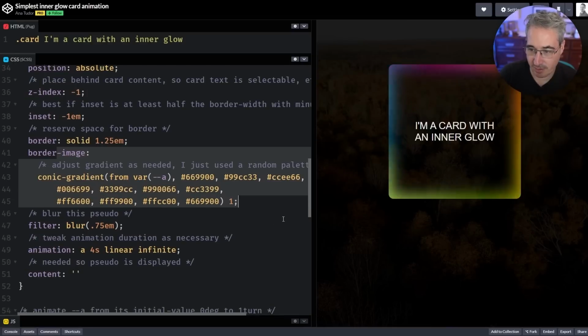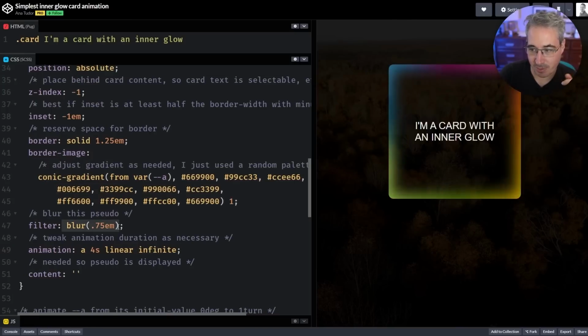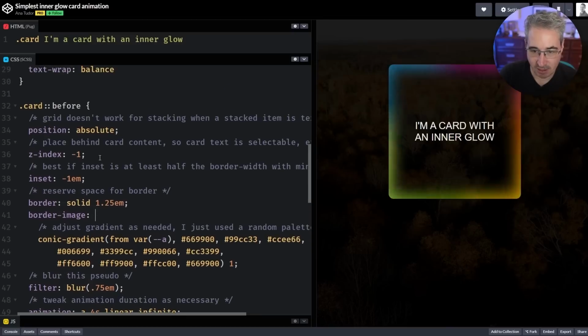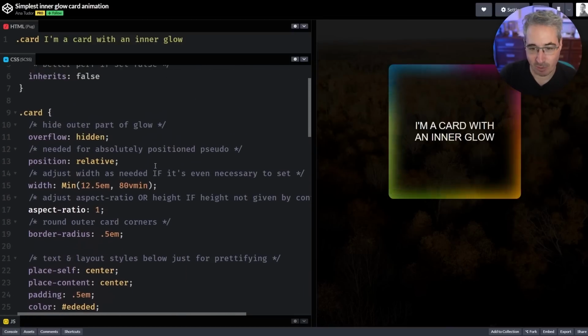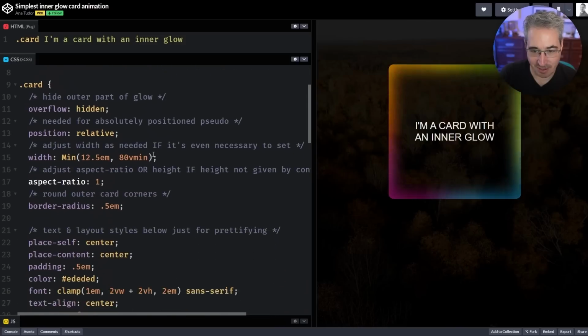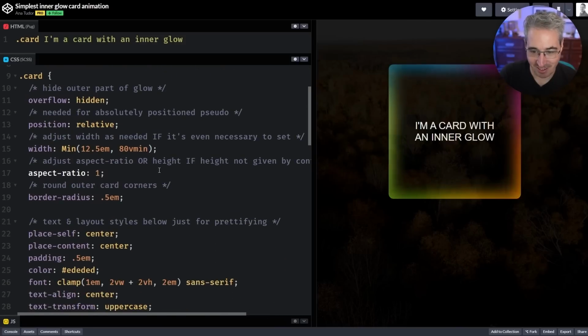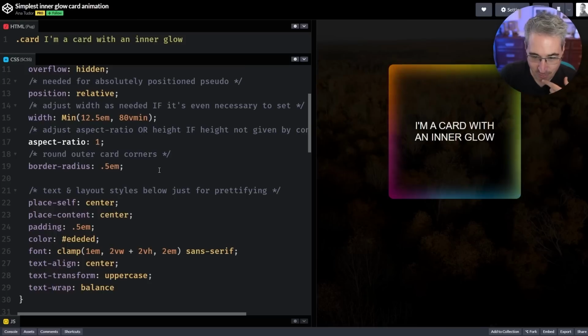I just used a random palette. Interesting. And then a blur on it. And that blurs why the corners look better than mine. So if we take off, let's just go take a look here. I never think of using border image for anything. And maybe it's something I need to add to my repertoire.